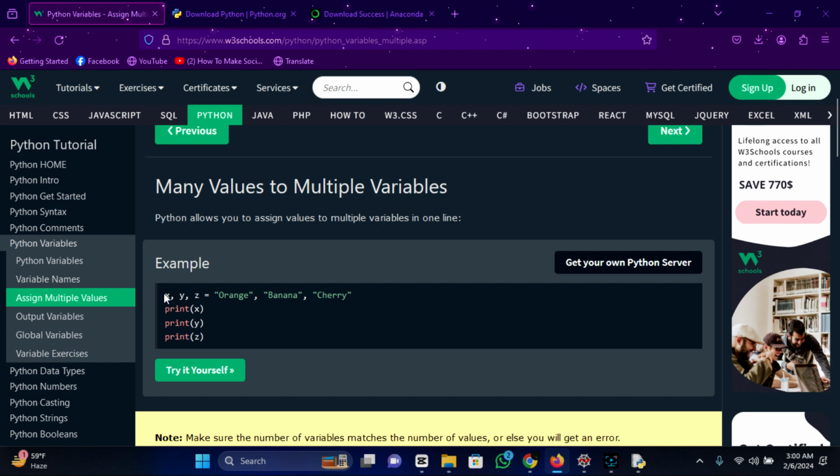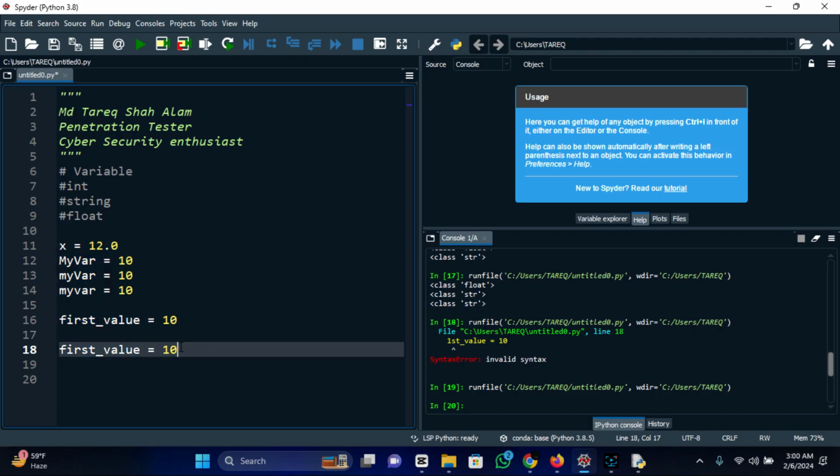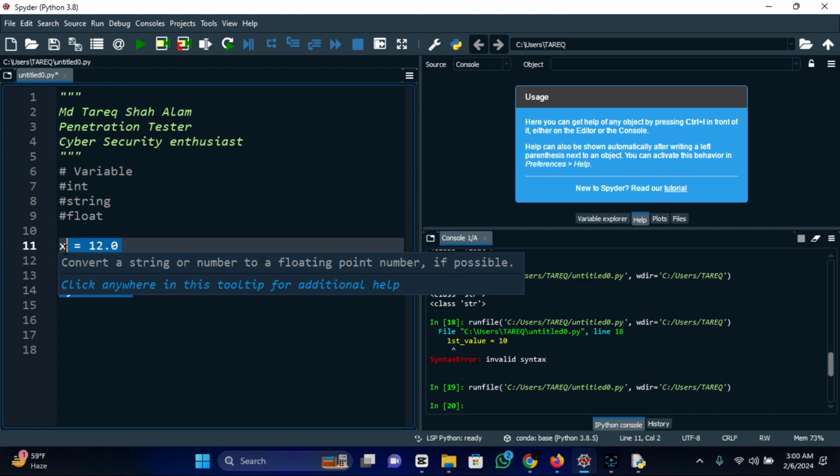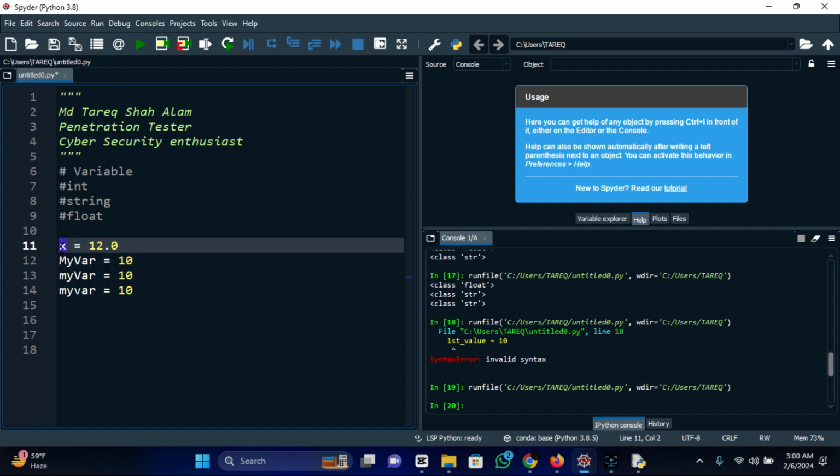We can also declare all the variables in a single line. See, we have declared the values in separate lines, x, my var, but we can also declare these variables in a single line, that is x, y, z equals 1, 2, okay, no problem.